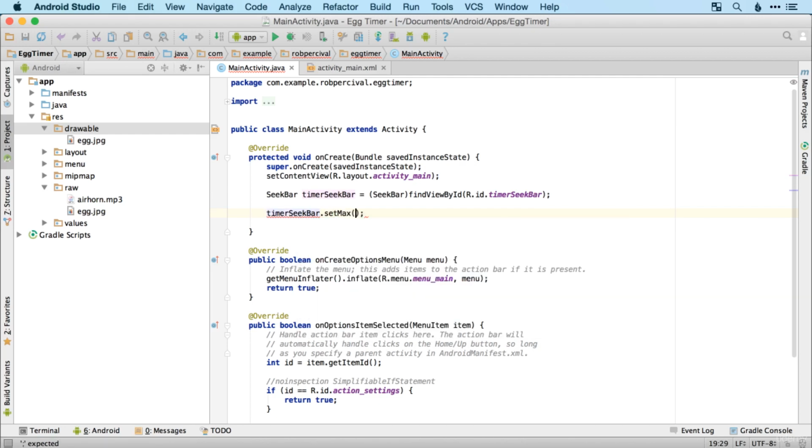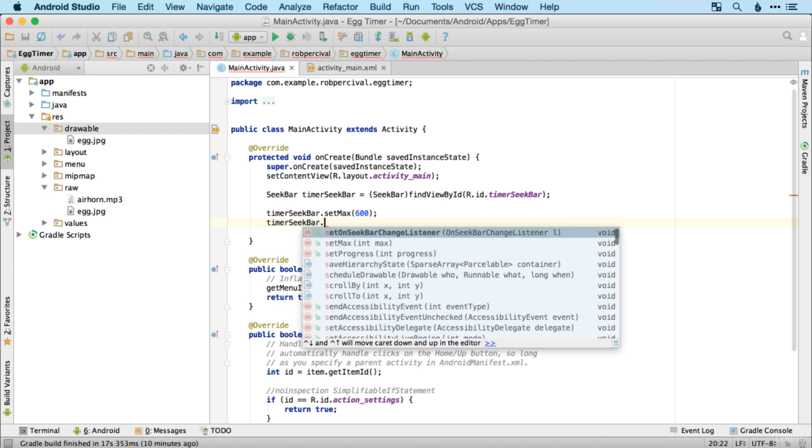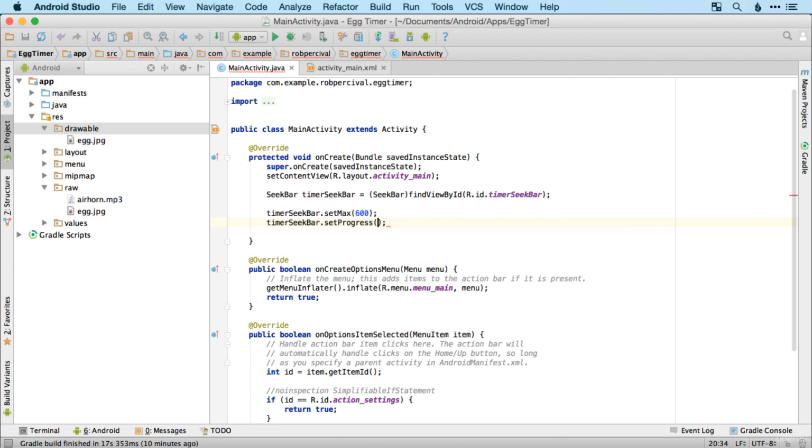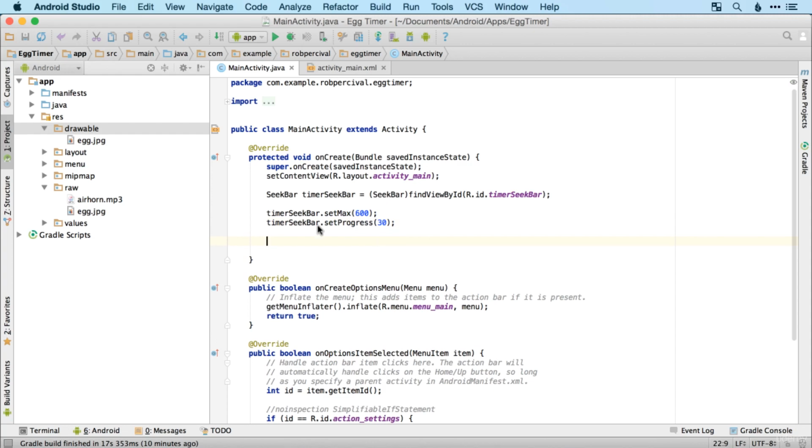And you can set this whatever you like, really. I think 10 minutes is probably reasonable for an egg timer. So I'm going to set it as 10 minutes, which in seconds is going to be 10 times 60 or 600. Then I'm going to set the current progress, which remember is 30 seconds. So that should set us up for our initial setup.